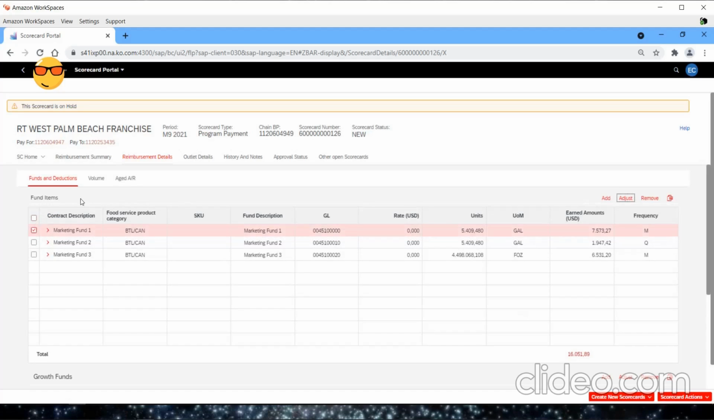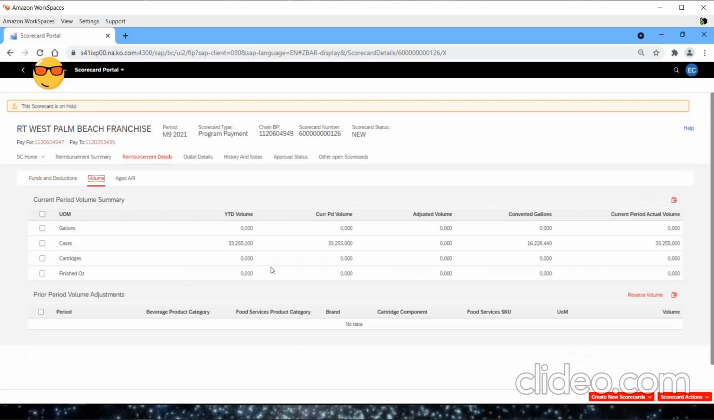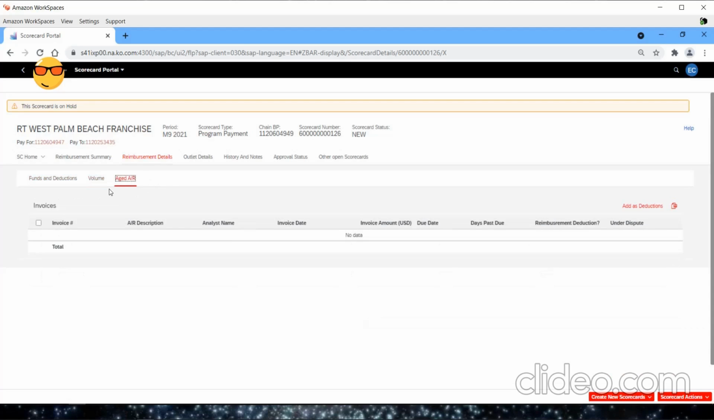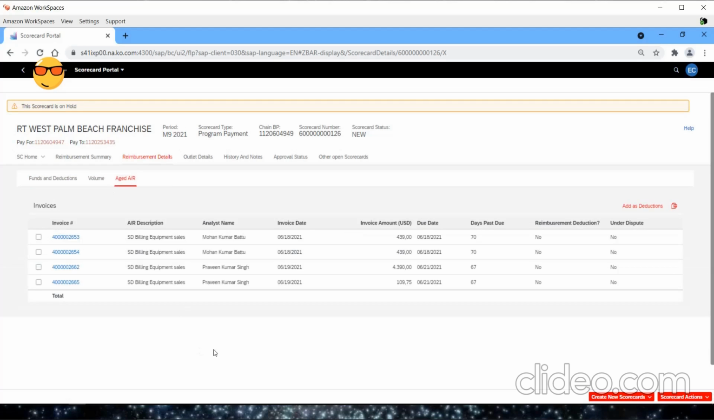Okay. Now going to volume. Here's volume. We can reverse the volume if there should be a need. And there's HAR. HAR is effectively money that is owed to the beverage manufacturer that is older than 30 days. So these will effectively come as a part of the deductions for the beverage manufacturer and against the client.